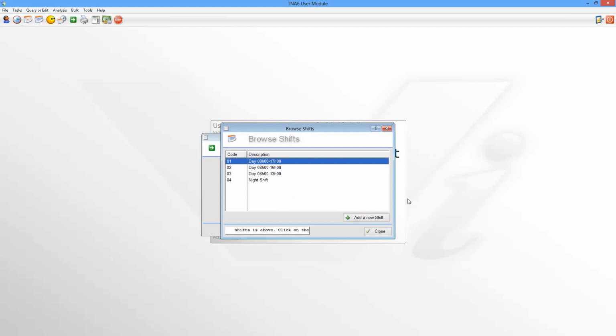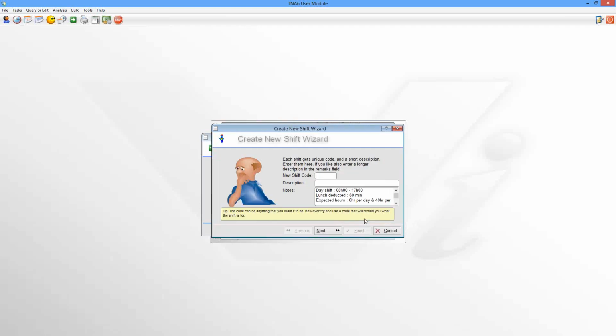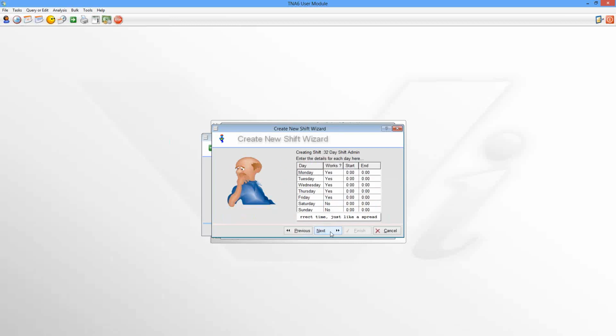If you have to, you can follow the little wizard of setting up a shift here. Once again, there's a lot of stuff that it skips, but the very basics it will enter in here. So you can enter your codes, your descriptions, put some extra notes there. I'm just going to say it's another day shift for admin. And I'm just going to leave all that as that. I'm not too worried about that right now.